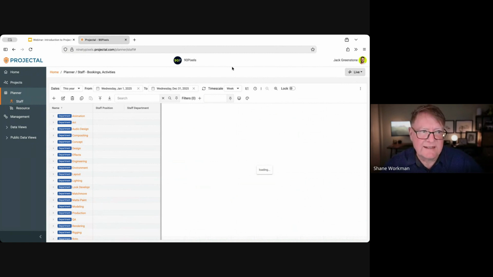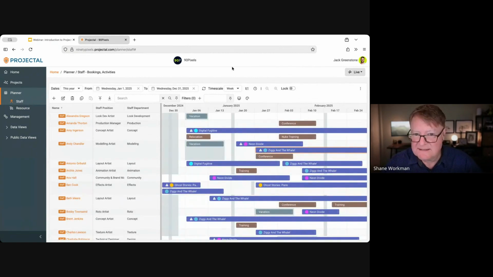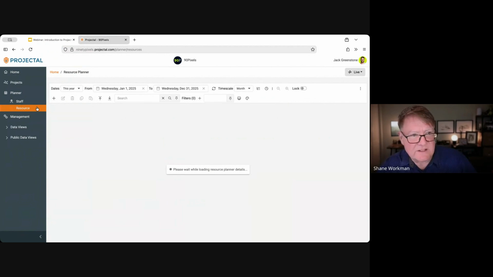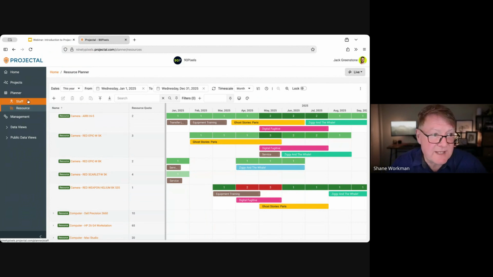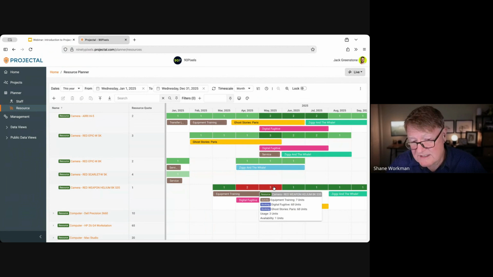So this is looking at any of the time ranges that you need in the scales and times that you need. Now, for those of you on the call that cover perhaps IT, or you need to manage the actual resources that your crew needs, Projectal can also do that. So here, for example, if I go to the resource tab, instead of listing people, your staff, I'm actually listing the equipment that they may need to do their job. And so here, in this particular studio, I can see they've got some camera equipment, and indeed I can actually see where there's a problem.